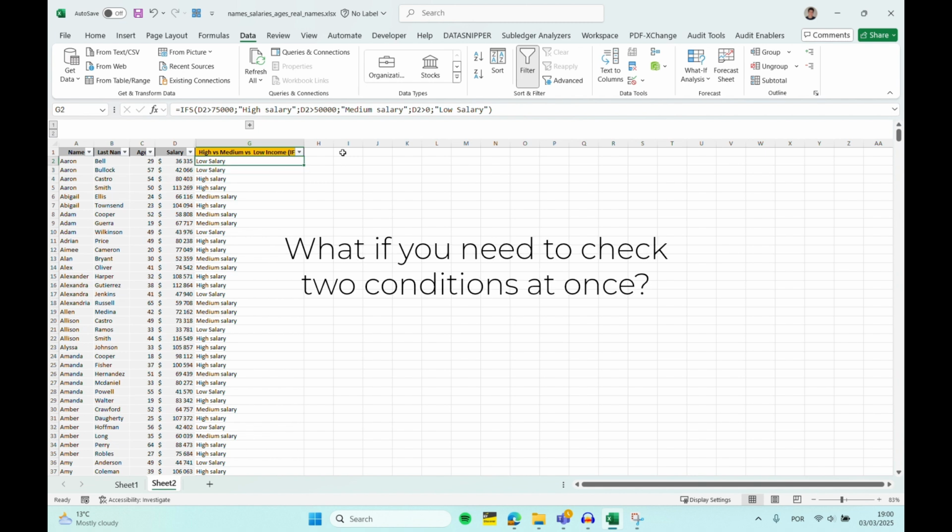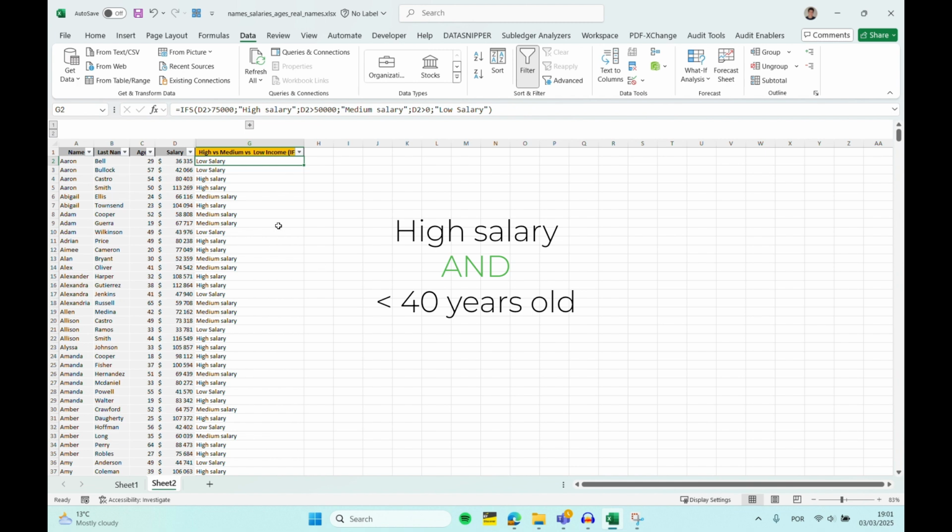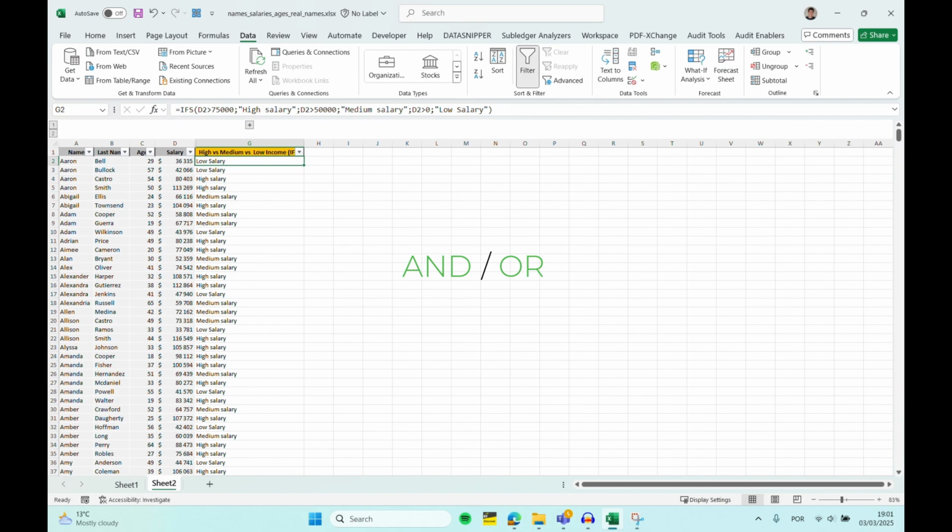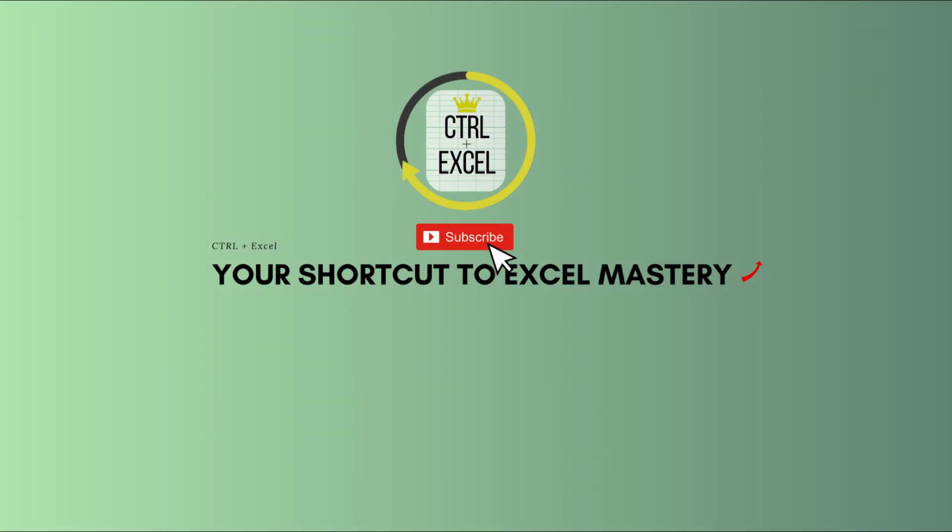But what if you want to check multiple conditions at once? What if you want, for example, to check if someone has a high salary and is below 40 years old at the same time? Or what if you want to check if someone has either a high salary or is in a directive role of the company? In order to learn this, you need to understand how to use AND and OR functions in if statements. These functions let you combine multiple conditions in a much smarter way. Click on this video right here and I will show you exactly how you can use them in a quick, clear and easy to understand way.